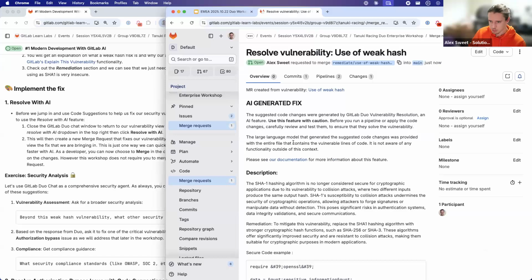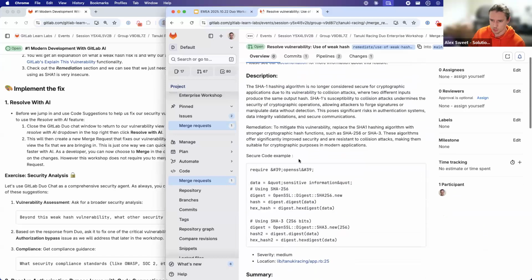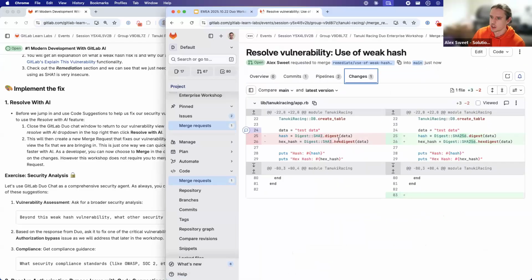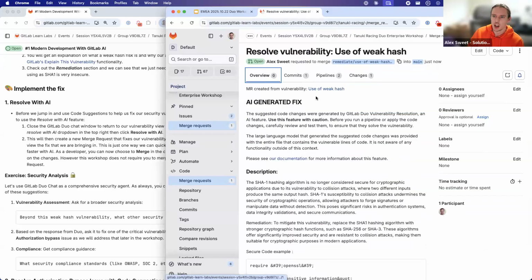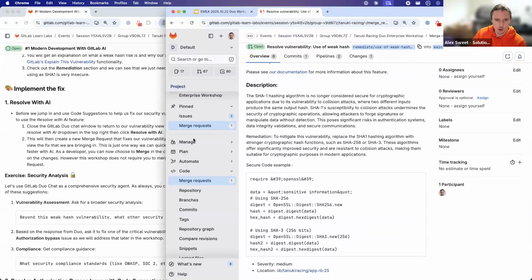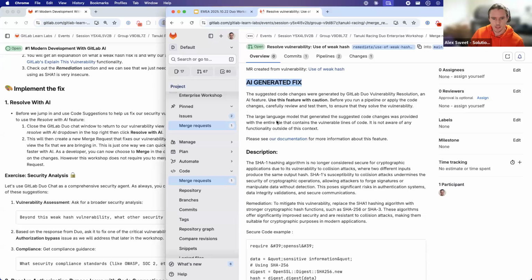If we have a quick look, it has all the same description as before. So what the actual problem was, what the fix is, and if we look into the changes, we can see what Duo has implemented to remediate this. I think very importantly here, it does highlight that this is an AI generated fix, and therefore there should be an amount of human oversight in this just to ensure it is changing what you think it should be changing, and nothing more. You can merge this if you want to, but it's not a requirement for this workshop.